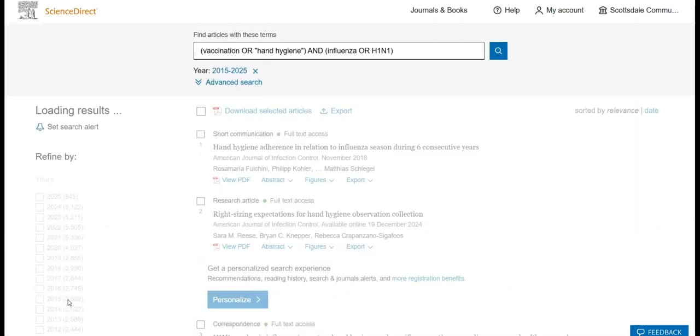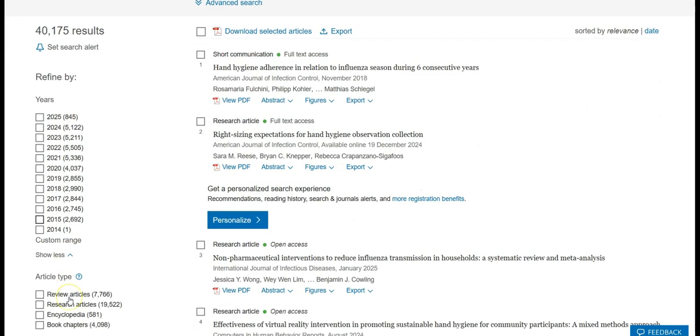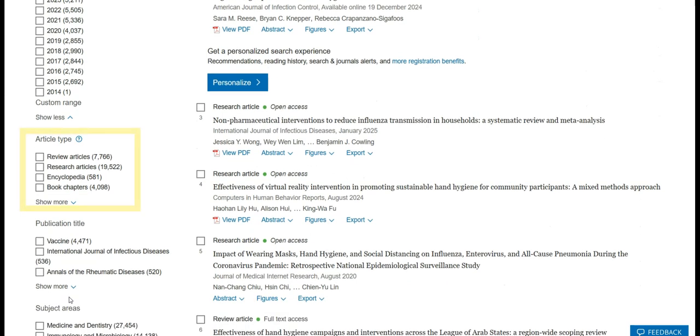You can also refine by types of resources. For example, you can choose encyclopedias, book chapters, or articles. ScienceDirect specifies the differences between research and review articles. For this example, let's choose a review article.